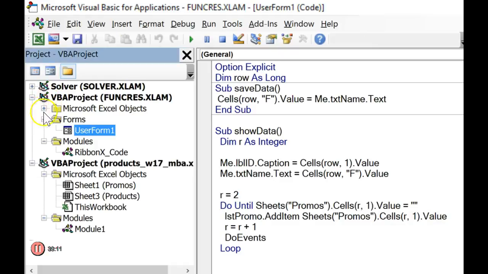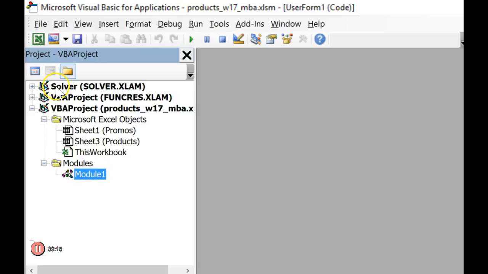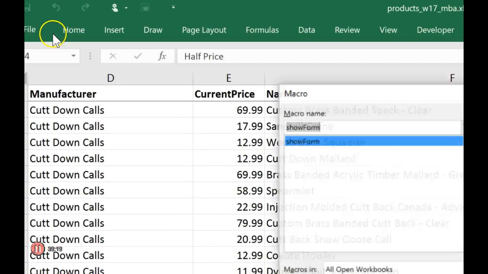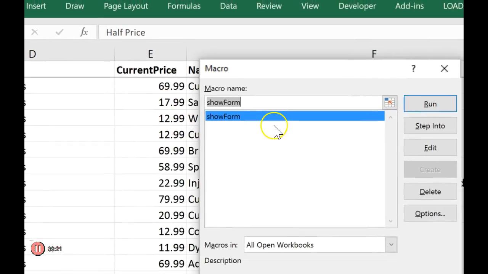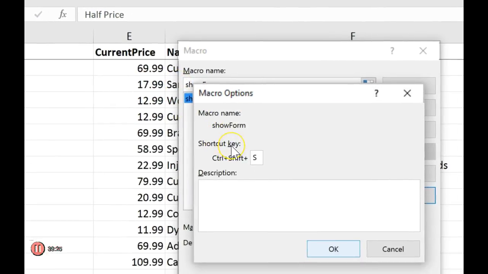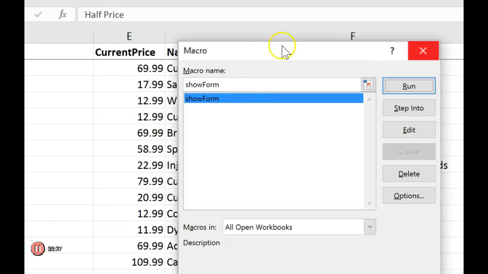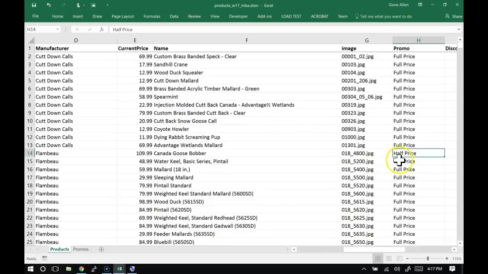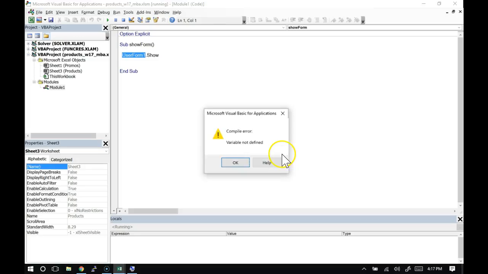All right, so I've got a module. It's in my project. Should be able to come here. Developer, macros, show form, options. Put a capital S in there. Now, I should be able to be right here at my half price one, Canada Goose bobber, Control-Shift-S. That should bring the form up.